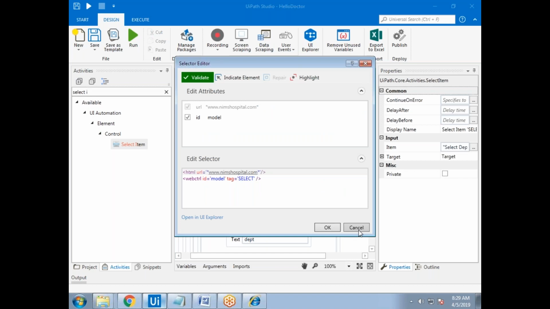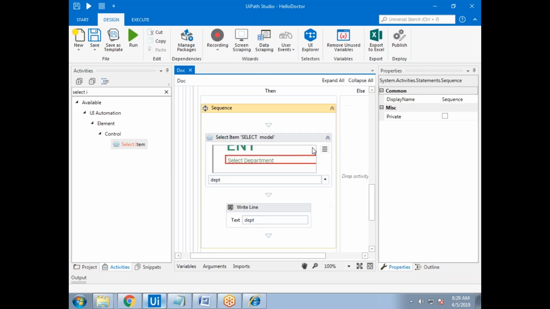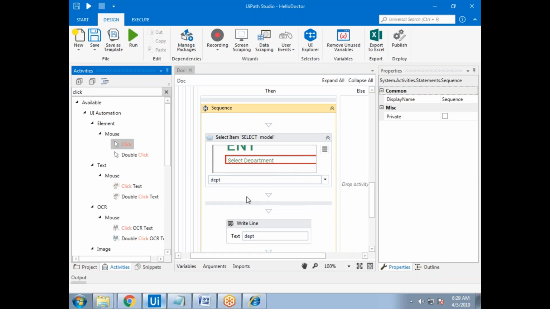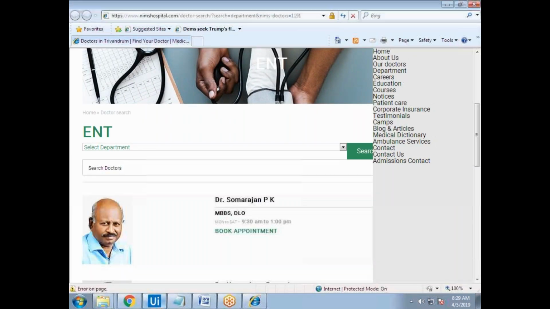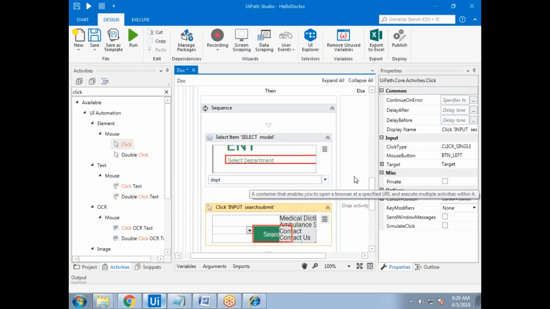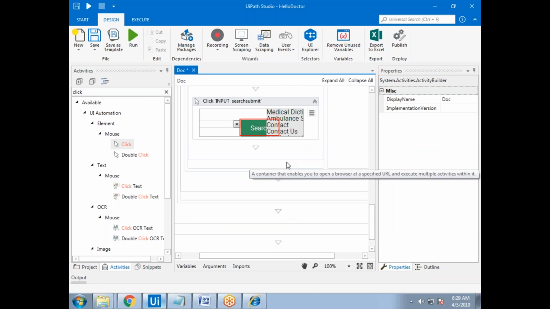Just check the selector here. What do we have to select? Department. Dep is a temporary variable in the for each row activity. Once it is selected, we have to click on the search button. Click on the search button, and also check the selector whether it is proper or not. Yeah, search submit.